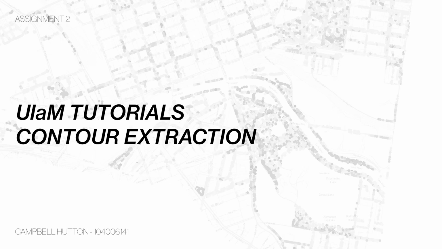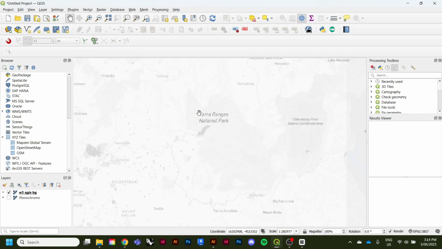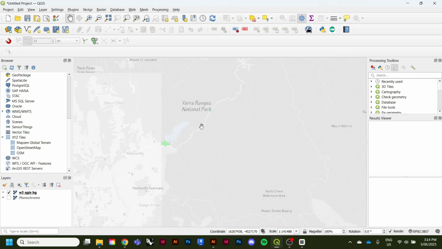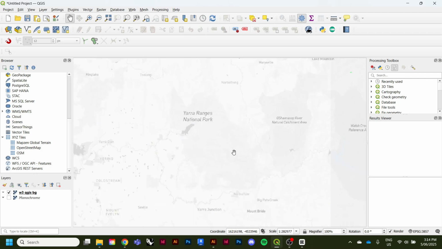So here we are in QGIS. We have our Mapbox base map in our file. We're looking at the Yarra Ranges National Park, and we can see that there's some mountainous terrain here. But let's say we want to draw the contours for this specific site. How are we going to do this?